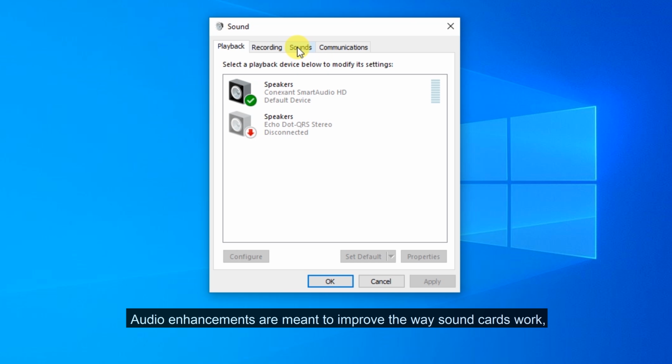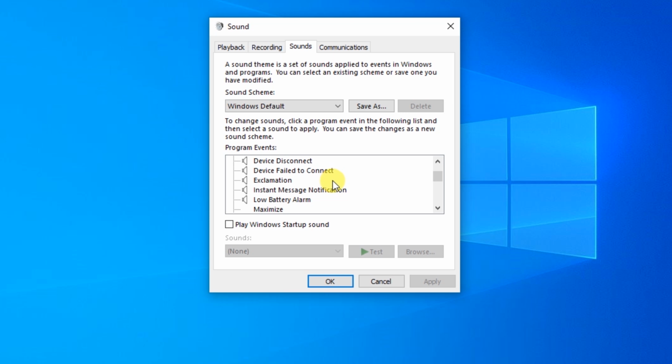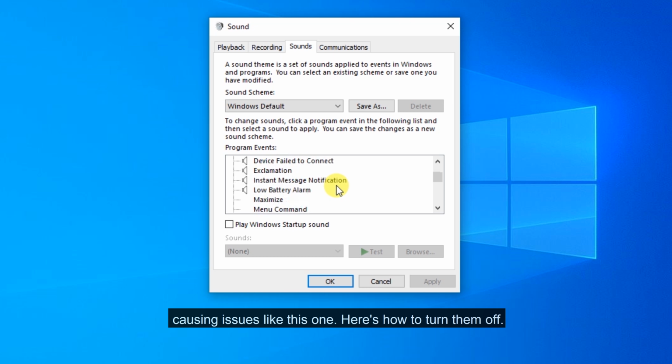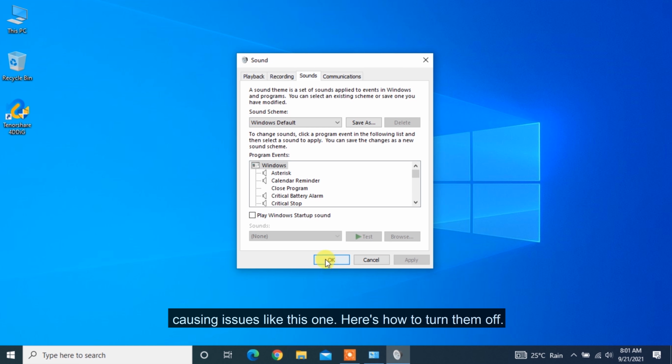Audio enhancements are meant to improve the way sound cards work, but sometimes they can interfere with the proper function of the audio services, causing issues like this one. Here's how to turn them off.